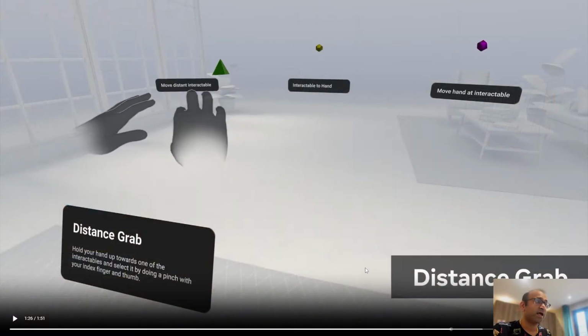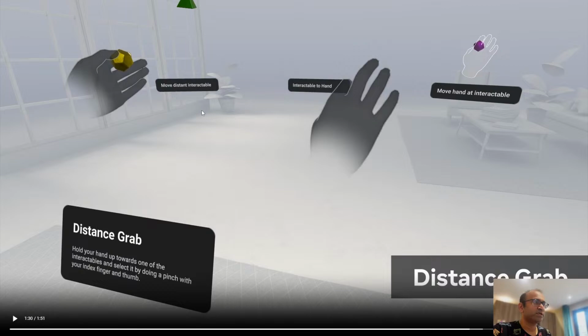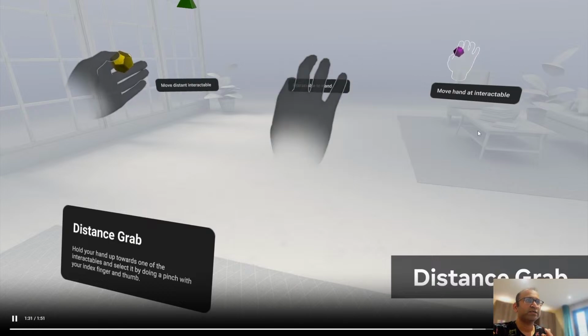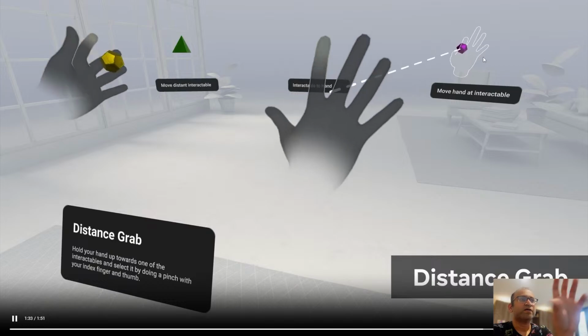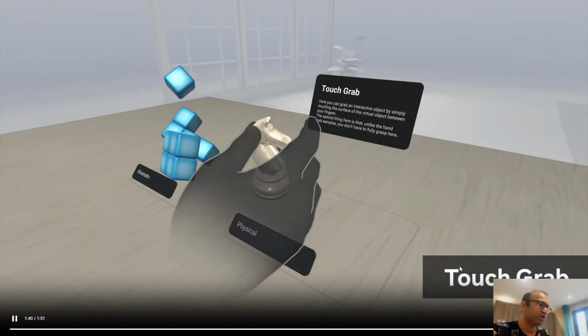And then there is a distance grab. If you want to pick an object which is far away, you can just use the distance grab example to create this kind of effect. Even in distance grab, you can see move distant interactables. So something which is far away, you can move it from your current position. Second is interactable to hand, in which you can bring that object to your hand and then move it. And third, you can have a virtual hand there and it moves there. So there are various permutation combinations.